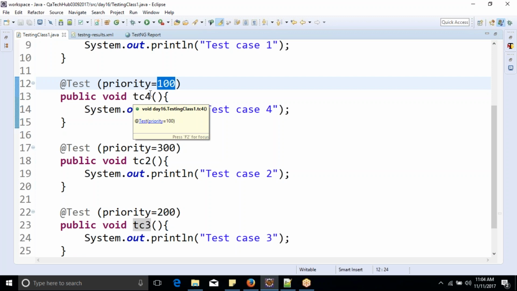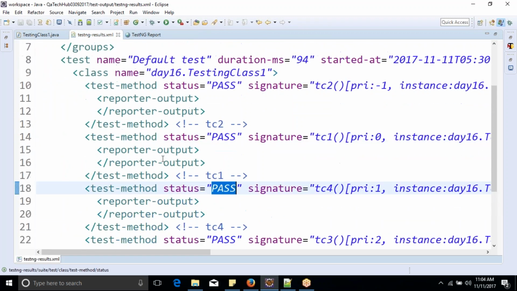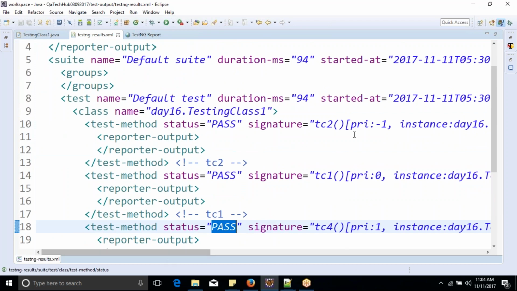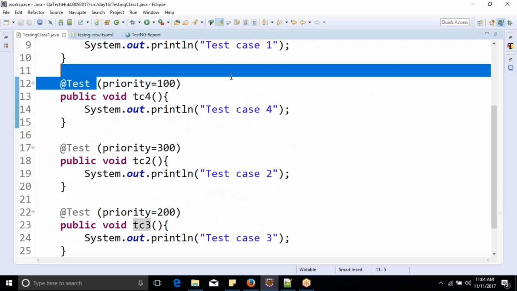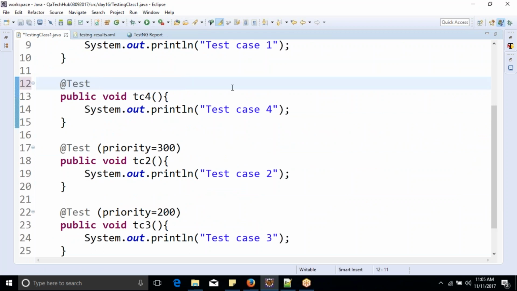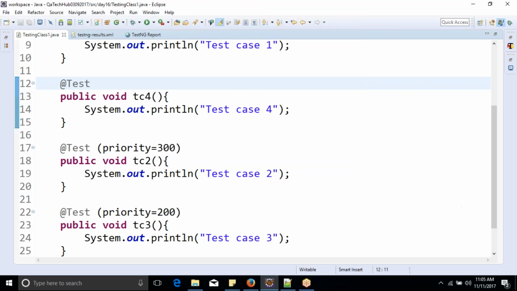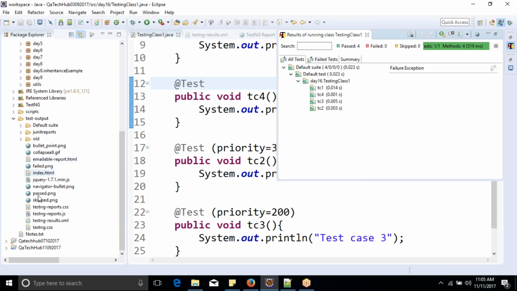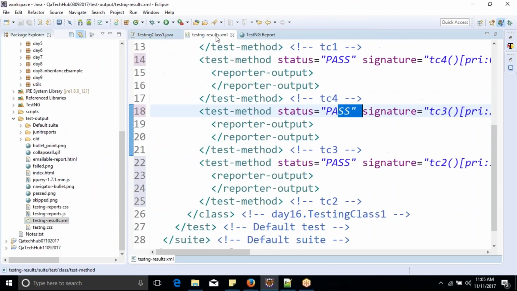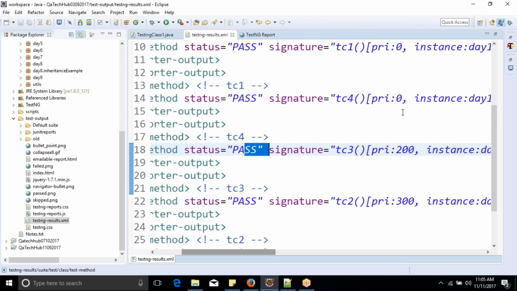If we don't give the priority, what is the default priority? So if you check the XML reports, you can see here we have assigned the priority. Let me just remove the priority of any one test case and execute it. Okay, the test case execution happened. Now I'll open the latest XML file. So here you can see the priority is updated.